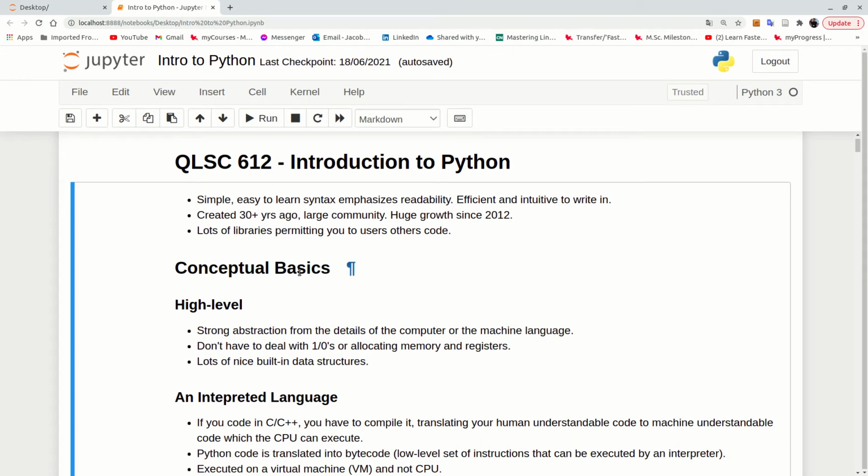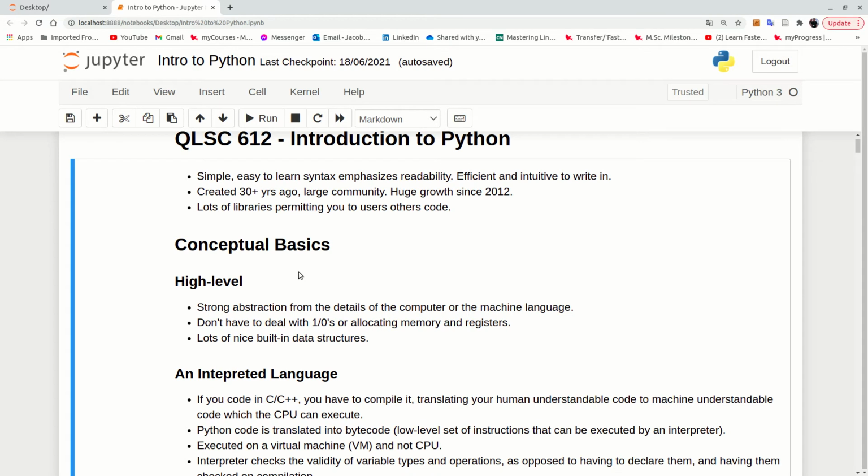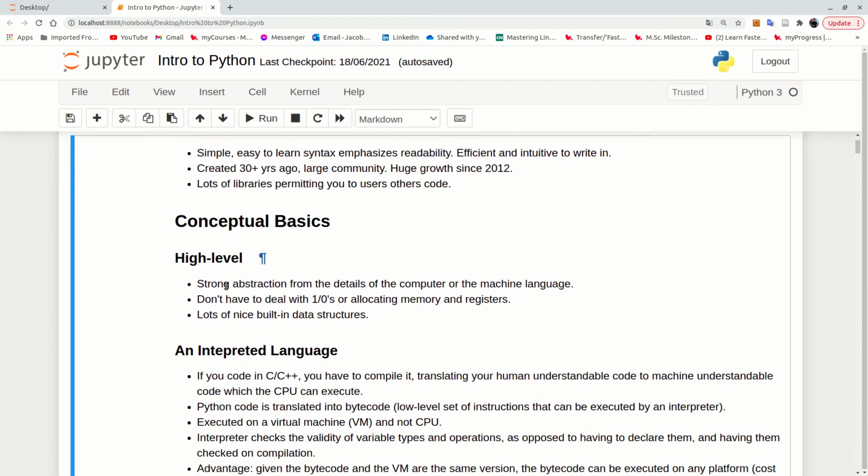In terms of conceptual basics, Python is described as a high-level language, which basically means that it has a strong abstraction from the details of the computer or of the machine language, so you won't have to deal with writing in ones or zeros or allocating memory and dealing with registers. It also has a lot of nice built-in data structures that will make your life a lot easier when you're trying to wrangle data.